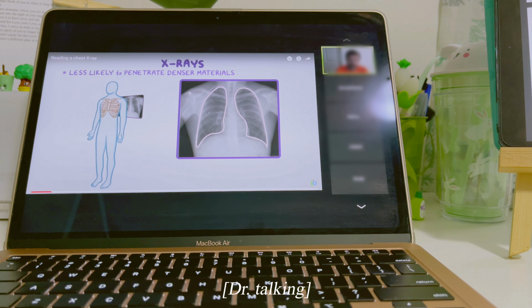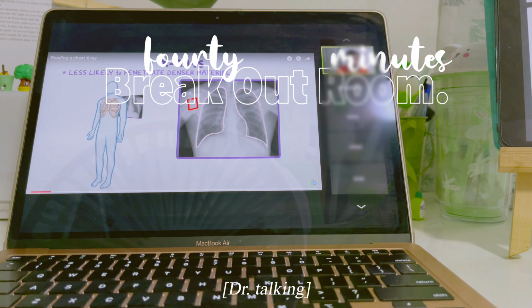If the patient has metallic things, for example, a piece of metal here, you're gonna see this part completely white, like this.